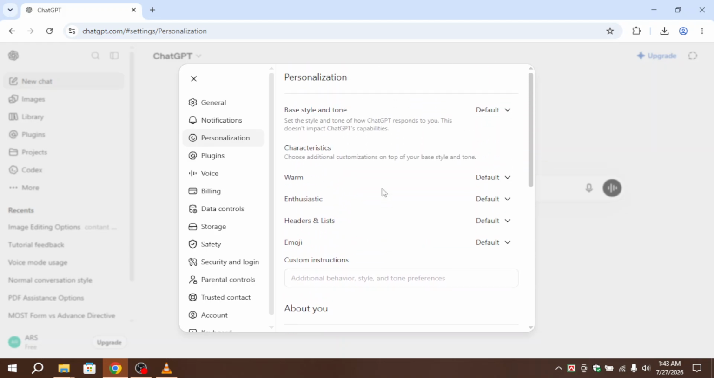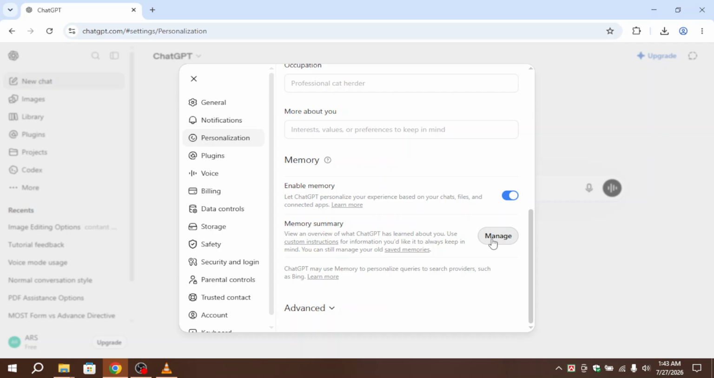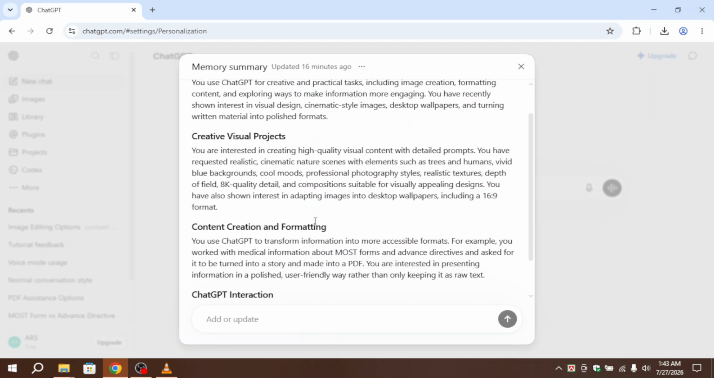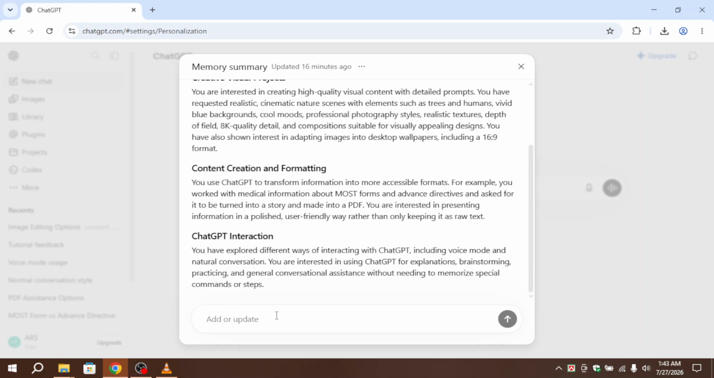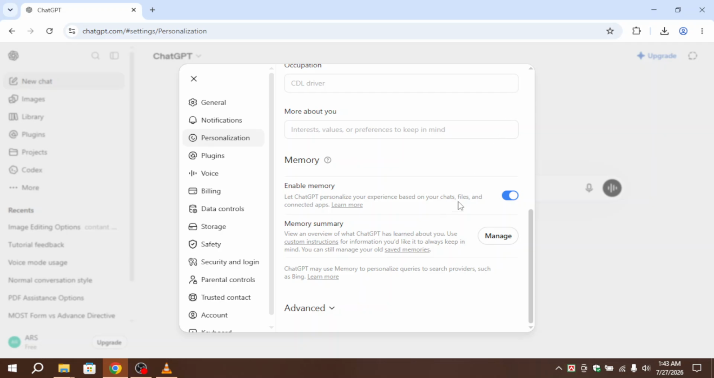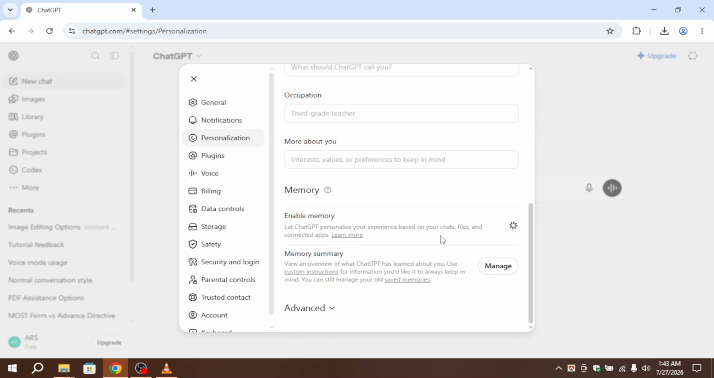You remain in control of your saved memories. Visit the memory settings to review what has been saved, update existing memories, or remove anything you no longer want ChatGPT to remember. If you prefer not to use memory, you can turn the feature off at any time. You can also delete individual memories or clear all saved memories, depending on your preferences.